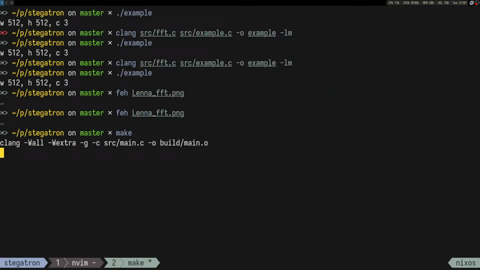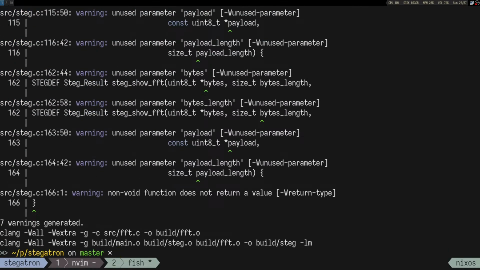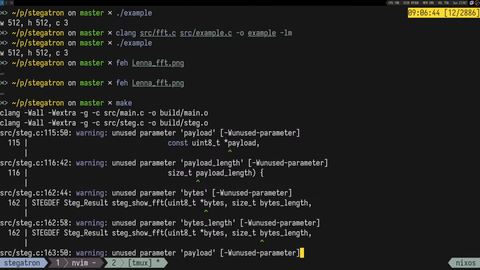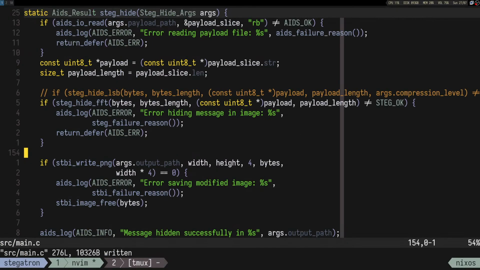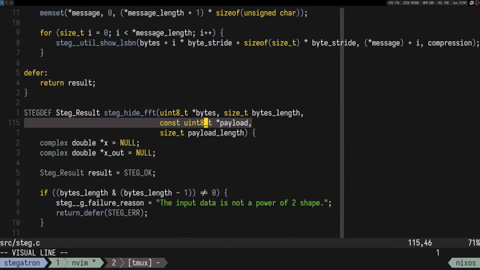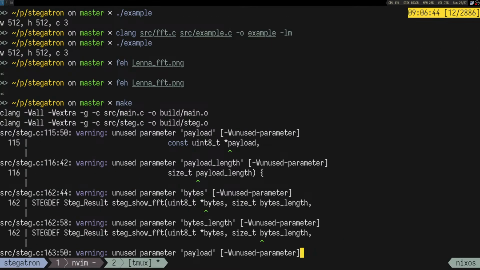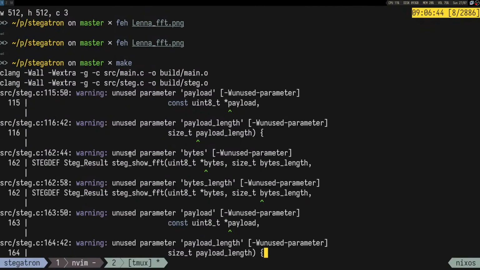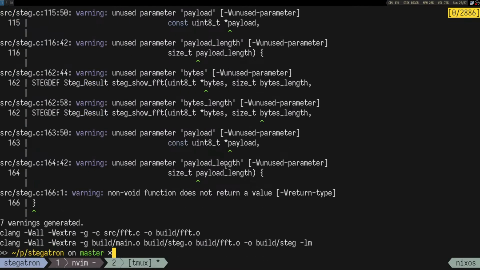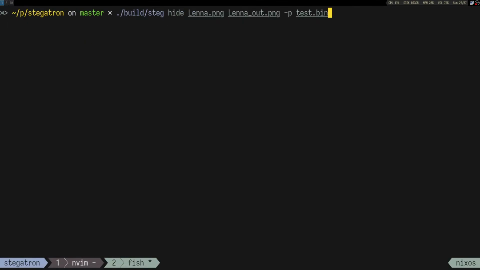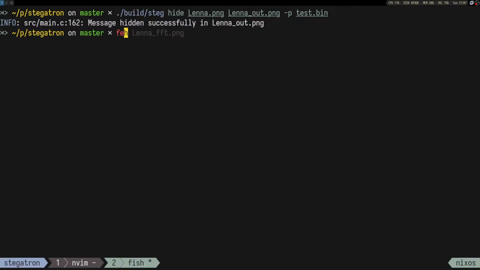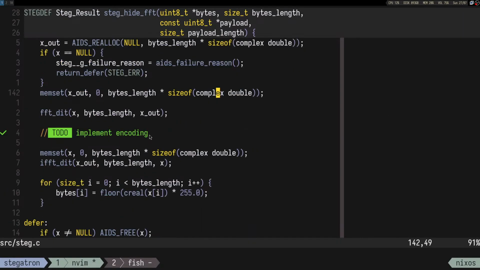So let's do make. Sure, some unused parameters, doesn't matter. Just to make sure, 115. So yeah, we are not using payload, right? We are not using payload length, and then for show FFT we are not implementing the function yet, so it doesn't matter. So let's try to hide this stuff. Message successfully hidden. I mean, we haven't hidden anything yet, right? So we get that. That's cool. So we want to implement some kind of encoding at this point.